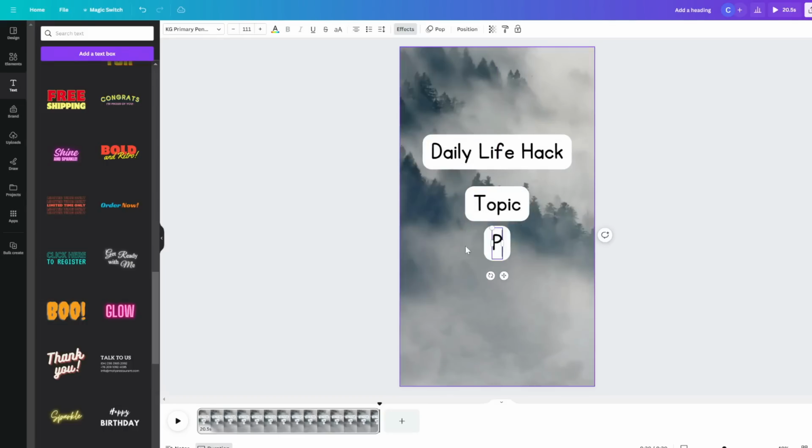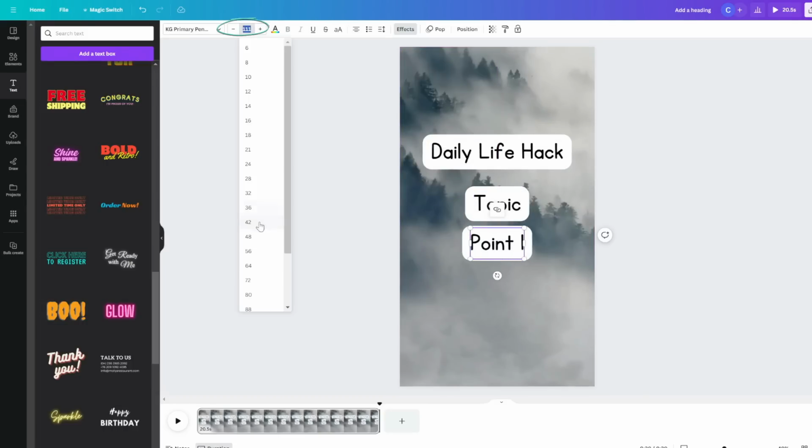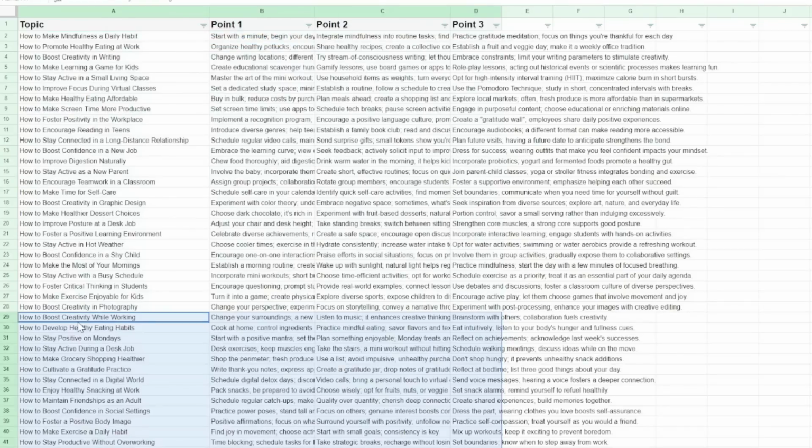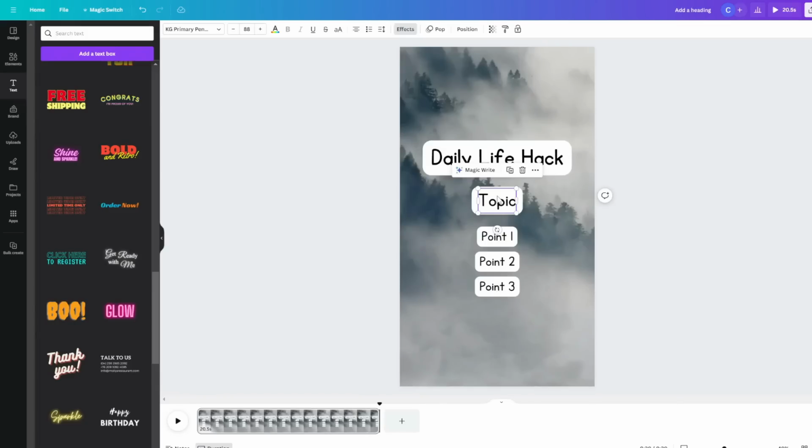And then I'm going to copy this again and set it to point 1. I'm going to make the font size a bit smaller, and then rinse and repeat for point 2 and point 3. As you may have already guessed, the topic and the 3 points correspond to the topic and 3 points that we've generated from ChatGPT, which we're going to plug into this afterwards to generate like hundreds of YouTube shorts in a single click. But first, let's style this up a bit.